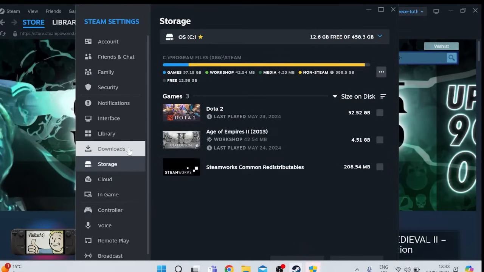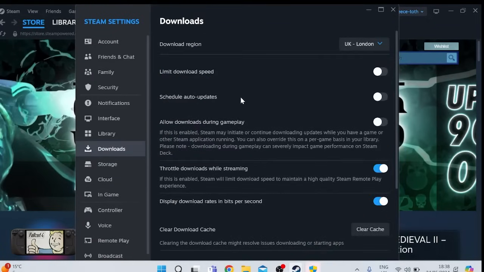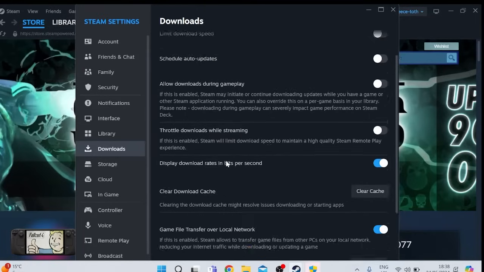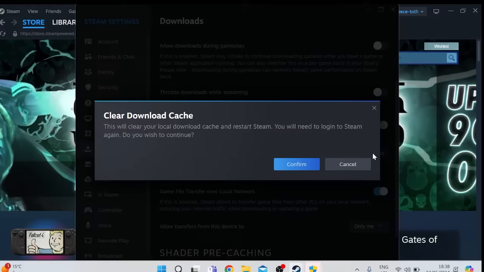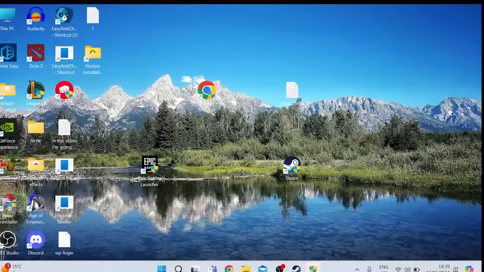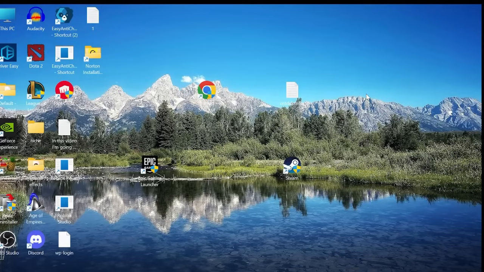Then head into the download section on the left here, and there's a couple settings we can change in here. So where it says throttle downloads while streaming, we want to turn this option off, as this can also prevent you guys from downloading games on Steam. We then want to come slightly down to where it says clear download cache, and we're going to go ahead and press this button, clear cache, then just press confirm. This is going to ask you to log back into Steam, so simply log back in and check to see if the issue's fixed.